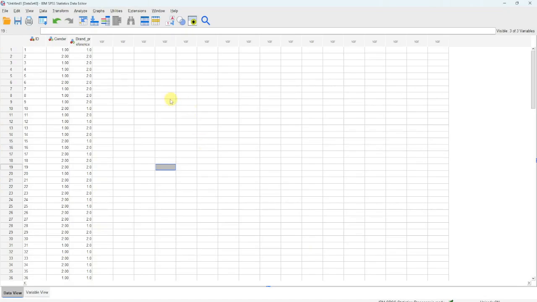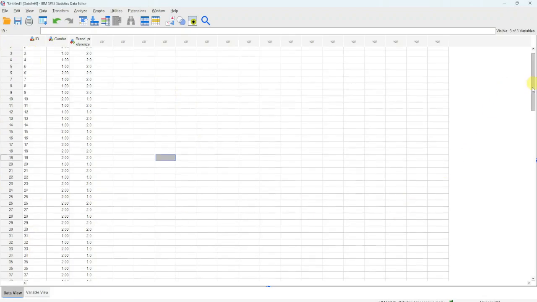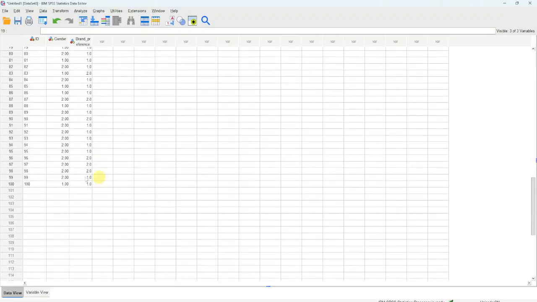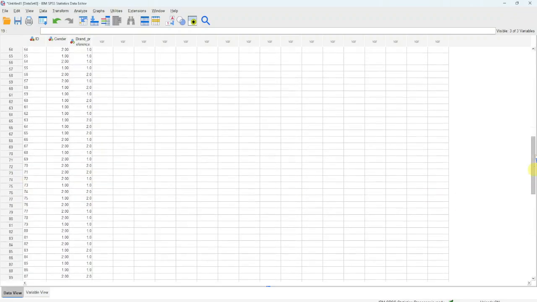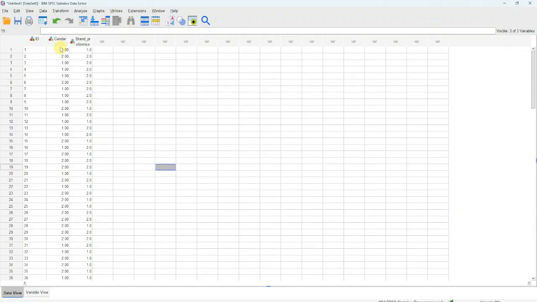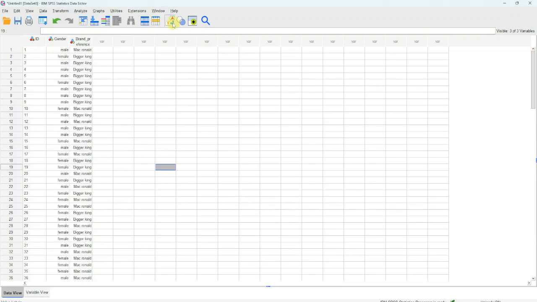Here we are in our SPSS datasheet. We have data of 100 participants. This is fictitious data. You see 100 case IDs. Then we have gender, wherein 1 denotes male and 2 denotes female. We can check it like this. So male is denoted by 1, female coded as 2.